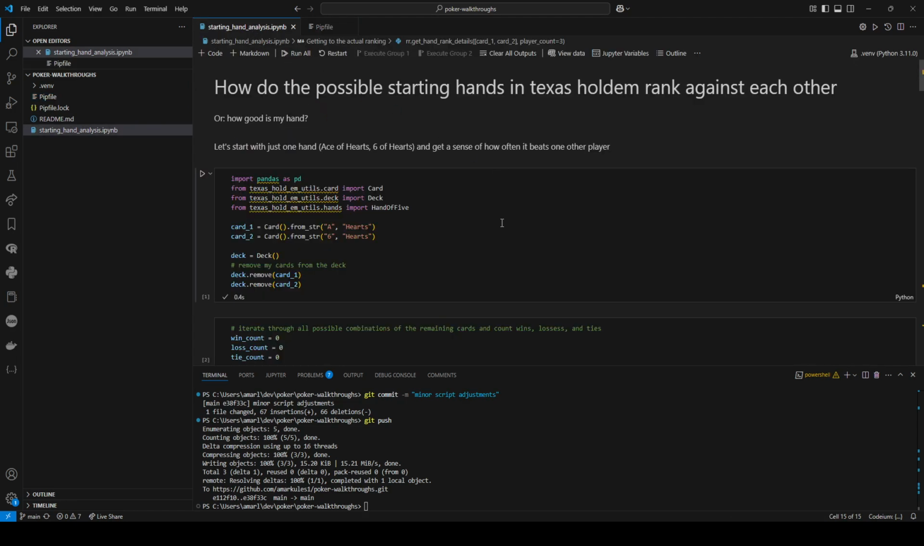All right, so the general question that we're trying to answer is how do the possible starting hands compare. In Texas Hold'em, we're dealt two cards. We want to get a sense of how good any given two cards that you might be dealt are compared to what your opponents might have been dealt. So we're going to start with one example here of the Ace of Hearts and Six of Hearts.